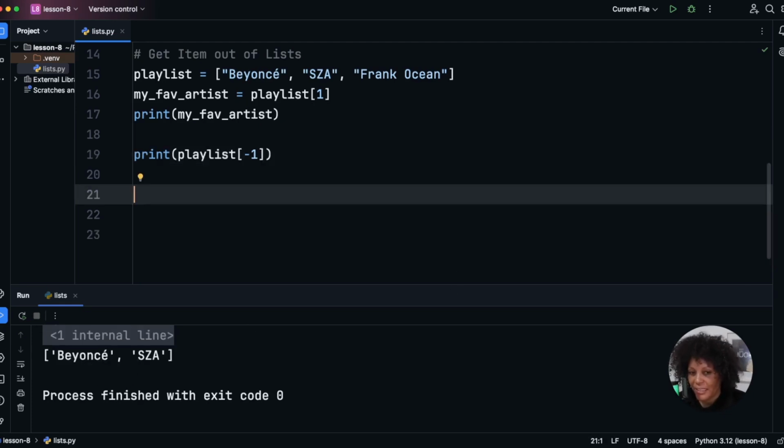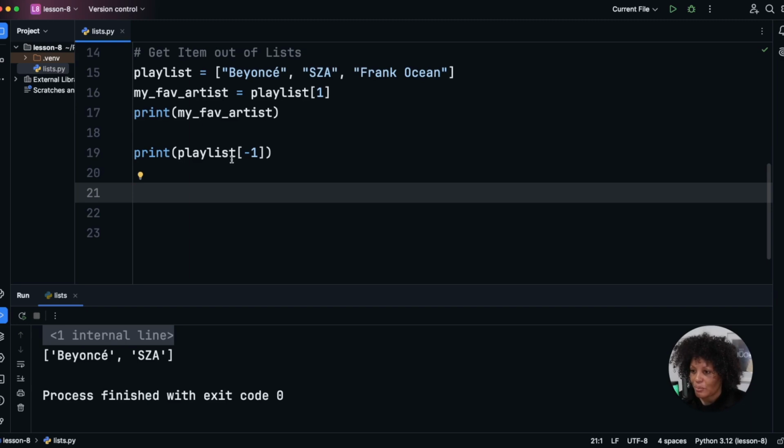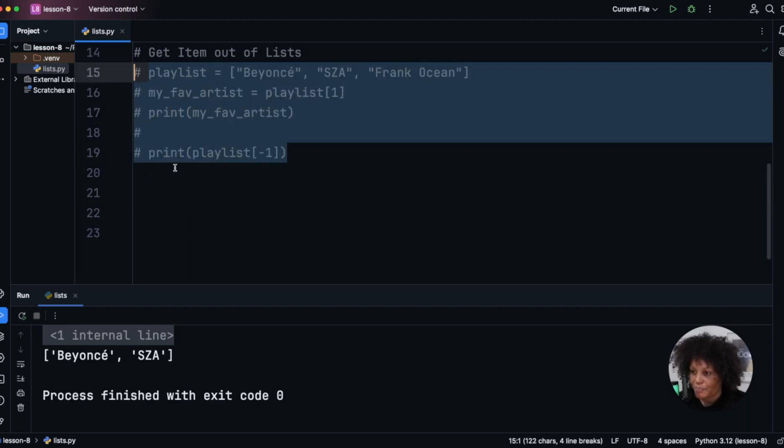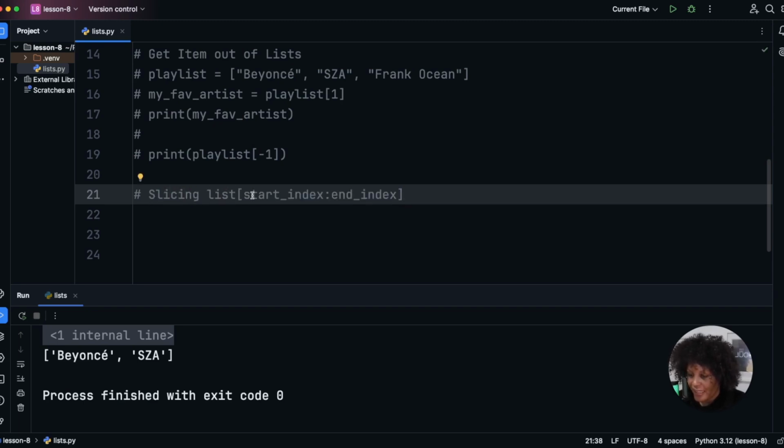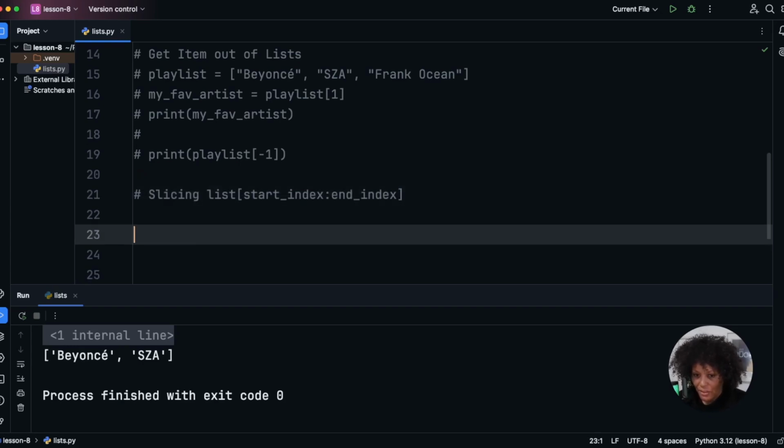Indexes make it easy to grab what you need, but what if you want to grab multiple items at once? That's where slicing comes in. You should remember that from last lesson, how we were able to slice with the strings. We're also able to slice using lists, and it's the same concept. Let me comment this out. The format to slice a list is: grab the list, take the start index, use that colon, and go all the way to the end index. The item at the end index will not be included, just like the strings. None of this is new. So let me go ahead and create the playlist.